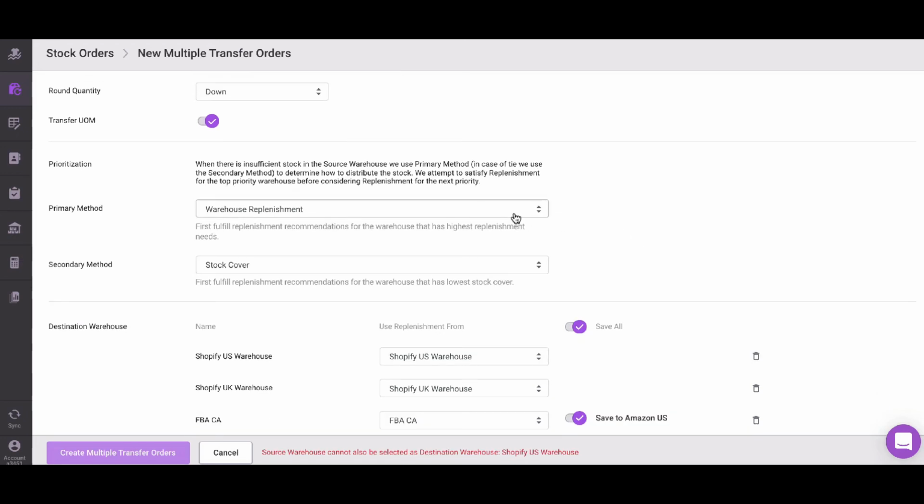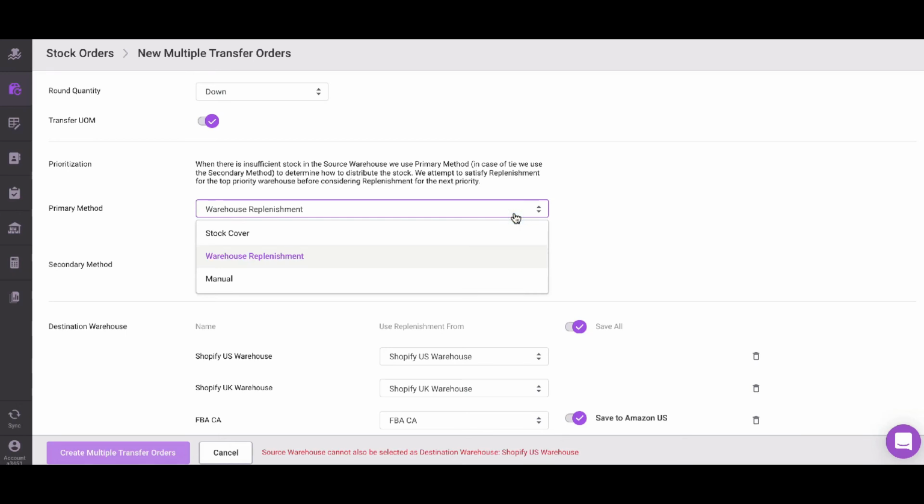There are 3 methods. The first one is the stock cover. We first fulfill the replenishment recommendations for the warehouse that has the lowest stock cover. Then we have the warehouse replenishment, where we first fulfill replenishment recommendations for the warehouse that has the highest replenishment needs. Then we have a manual approach, where we first fulfill replenishment recommendations for the warehouse that has the lowest priority. We can use the handles to drag and drop and organize the warehouses according to our preferences.